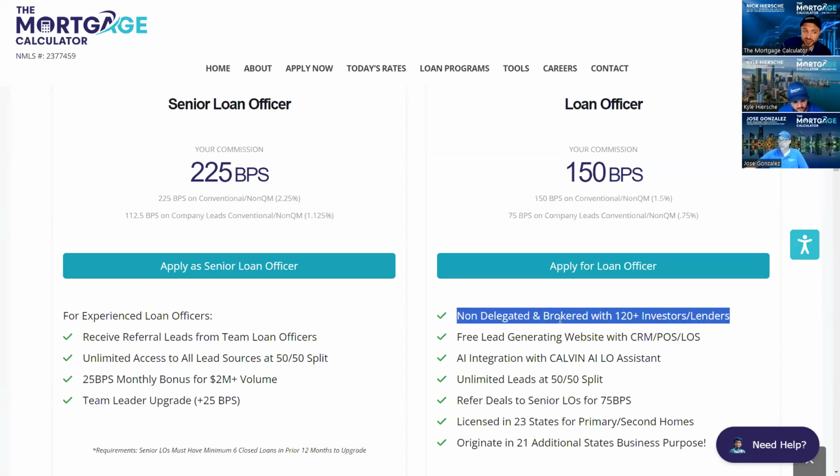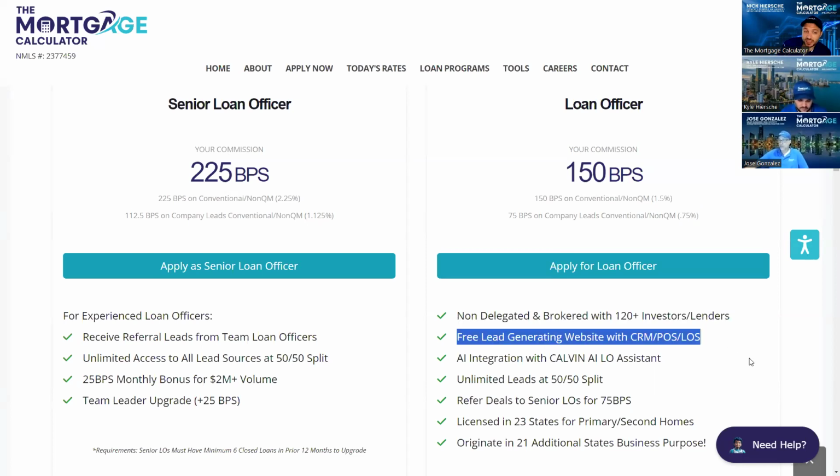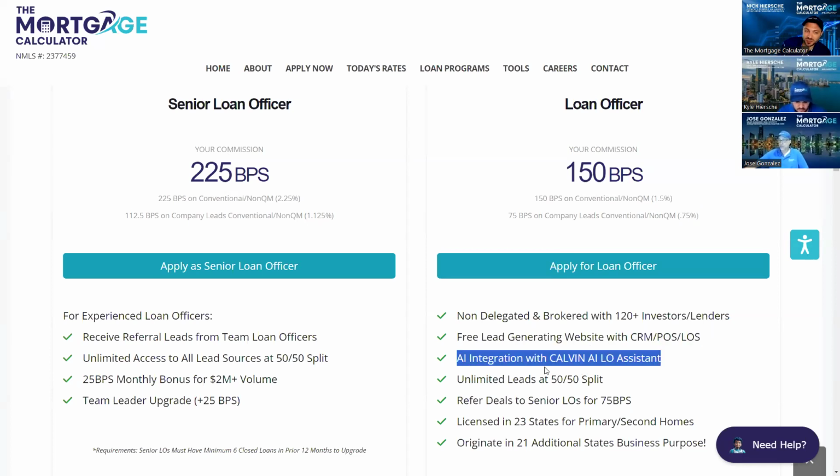Now, all of our team has access to non-delegated correspondent and brokered with our 120 plus outlets. Everybody gets the instant website with all of the stuff integrated. Everybody has access to our AI loan officer assistant. He's going to send you emails all the time. Kyle will show you some of their cool stuff as well.